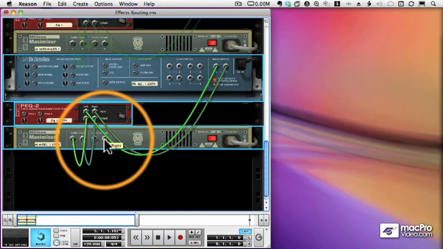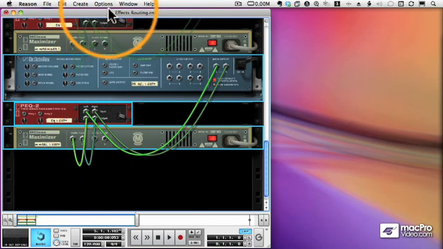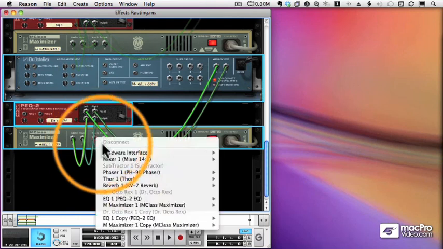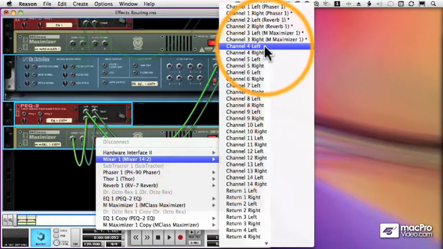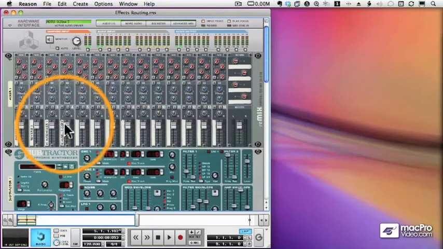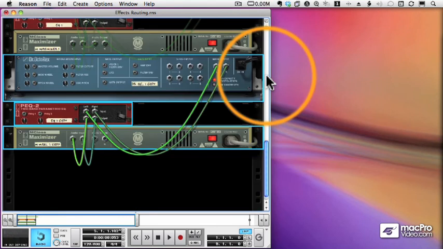So we need to either drag a cable up to our mixer or control-click the port and choose a mixer fader right from the menu. And now you can see the copied Dr. Octarex chain there. But there is a little shortcut so you don't have to do that.